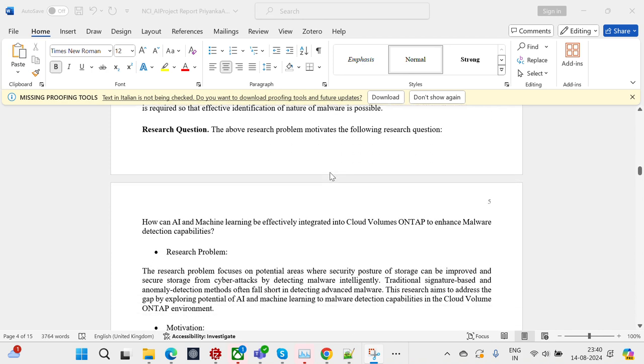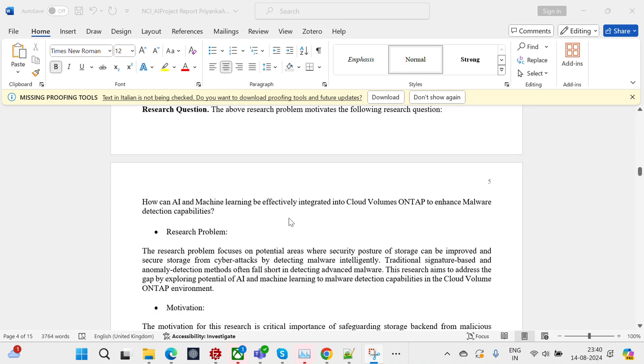So here we have proposed this research question: how can AI and machine learning be effectively integrated into Cloud Volume ONTAP to enhance malware detection capabilities? As we know, Cloud Volume is part of AWS or Azure or Google Cloud. It can be part of any CSP.